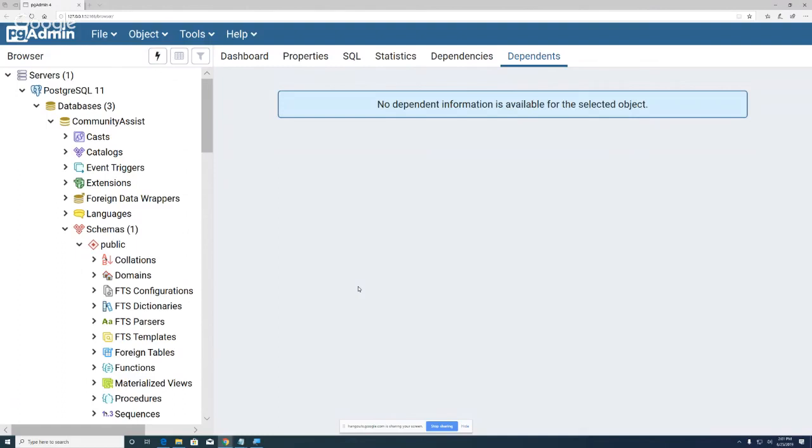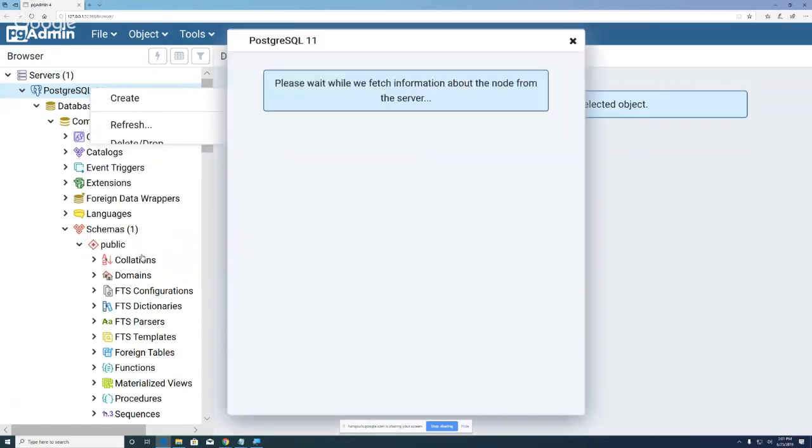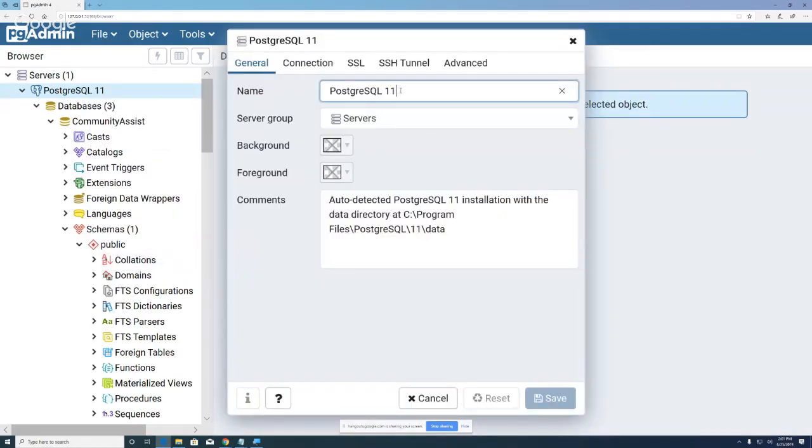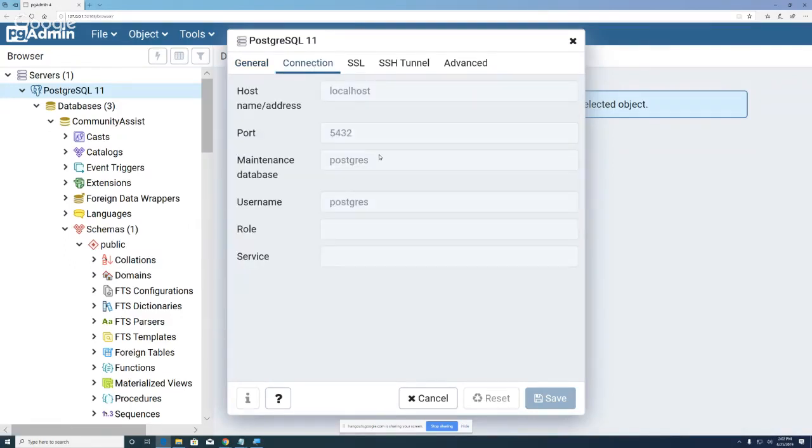So we've got one server, right? And the server in this list of servers is PostgreSQL 11. If I right-click on this and look at the properties, there are things you can do, like the name. You could change the name from Postgres 11 to something else like localhost. You'll notice that it has a connection. It is called localhost, actually, because it's our only one. Right? You can have named instances, and you can have one localhost.